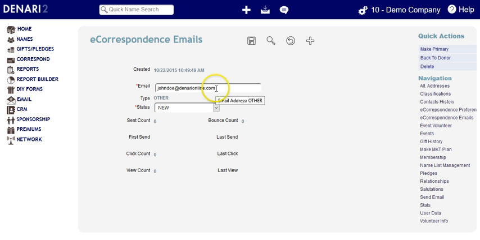You'll fill in the email address field here and then choose the type or status. New simply means that the email address has never been used by Denari to send an email. Once that happens, it will change to active, but you can change it to active here too if you'd like. And then the last thing you need to do here is to hit the Make Primary button in the upper right top portion of the page here.